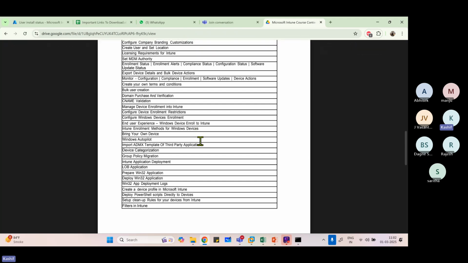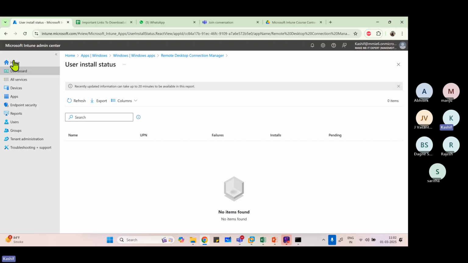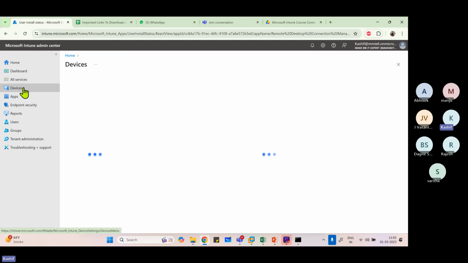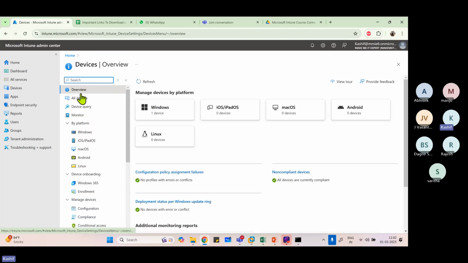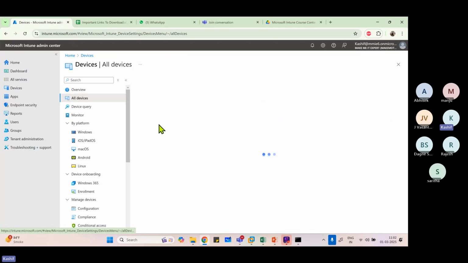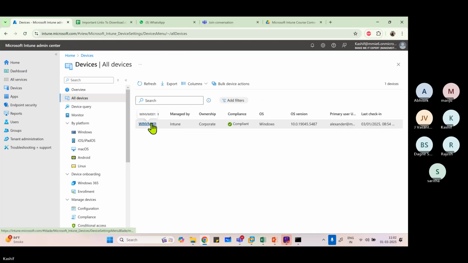Now I'm going to take you to the Intune portal. The Intune portal is intune.microsoft.com, where, when you go to Devices on the left hand side, you will see the list of devices. Right now I have only one device in my lab environment, and I'm managing this device. But in production, you will have thousands and thousands of Windows devices and mobile phones. We will see all these things step by step practically, as the training will be conducted.